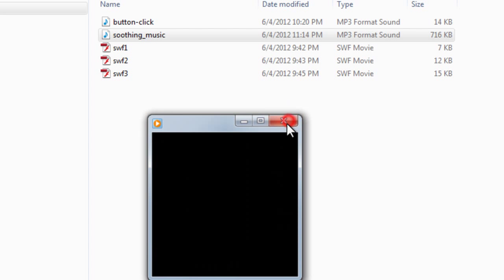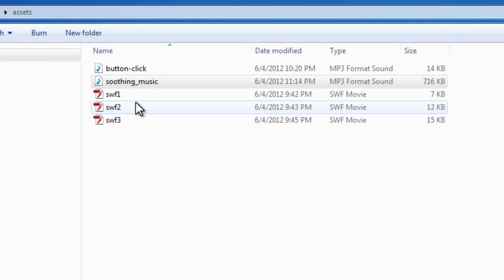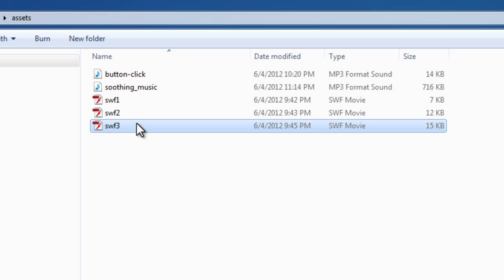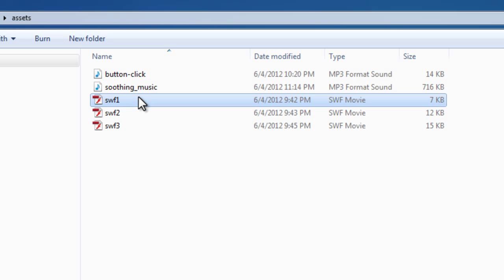And guys, we saw three pictures loading one after the other, but in the true sense, they are not pictures. They were SWF files, and they've been named SWF1.swf, SWF2.swf, and SWF3.swf. Let me open up the first SWF file for you.